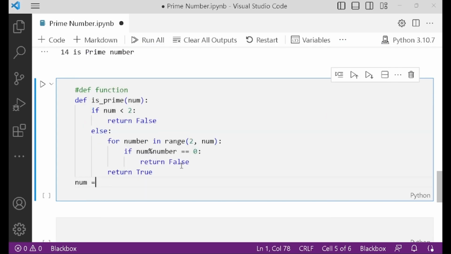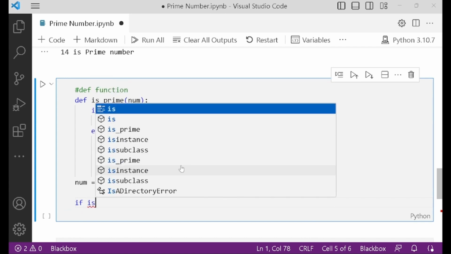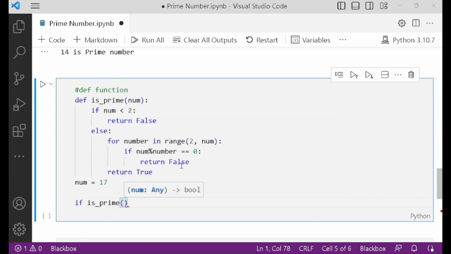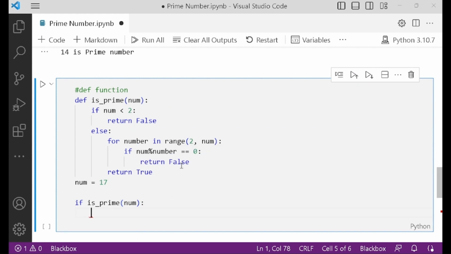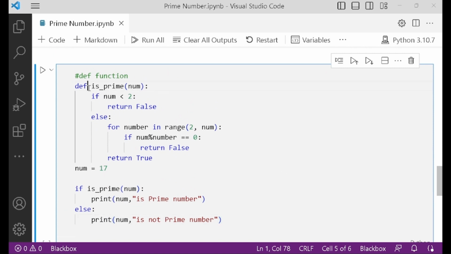Now pass the value to the parameter and call the function along with the conditional statement. सबसे पहले डिफाइन किया फंक्शन नेम along with the parameter, and parameter num that will take the integer as an input. कंडीशन दिया कि अगर 2 से कम है नंबर तो वो प्राइम नंबर नहीं होगा.